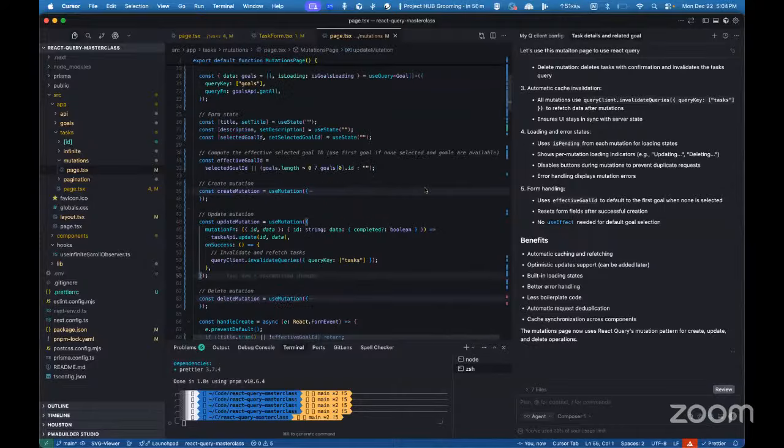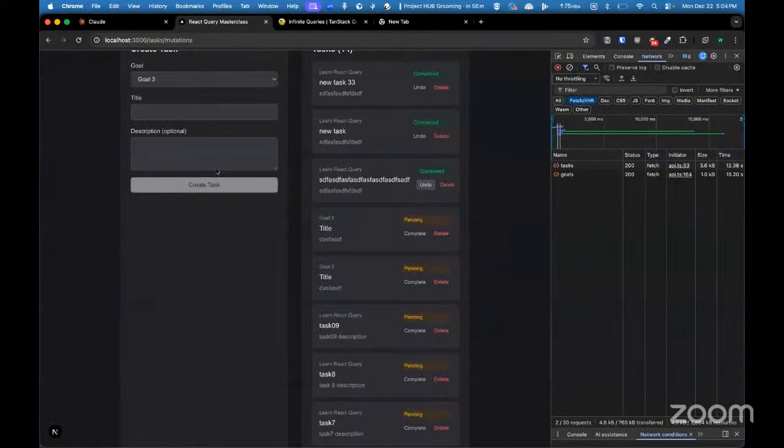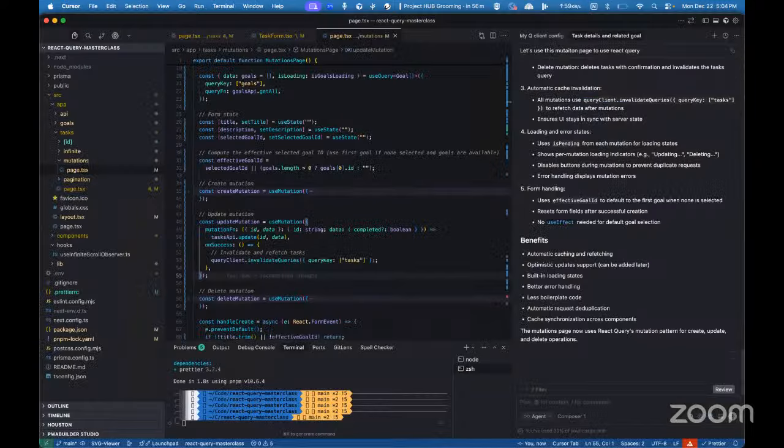Okay, so let's try to mark this as a not completed task, right? Again, undo, right? It is in progress. So let's actually do one more thing. Let's show a loading spinner next to the task when the task update mutation is in progress.